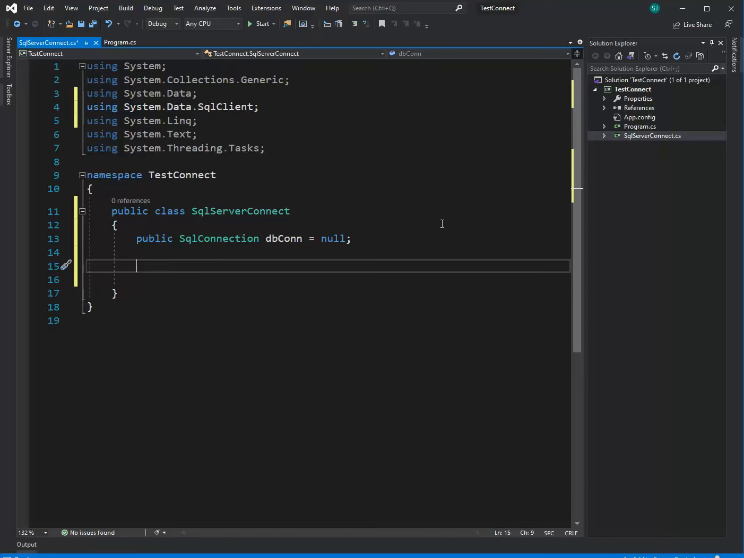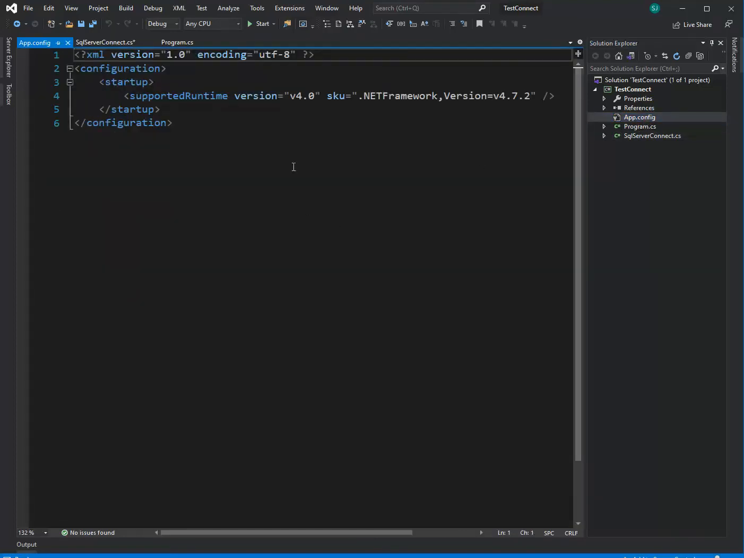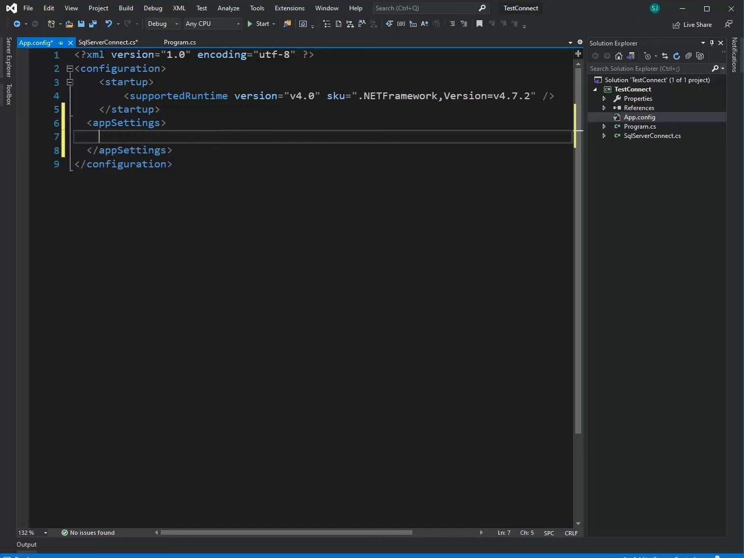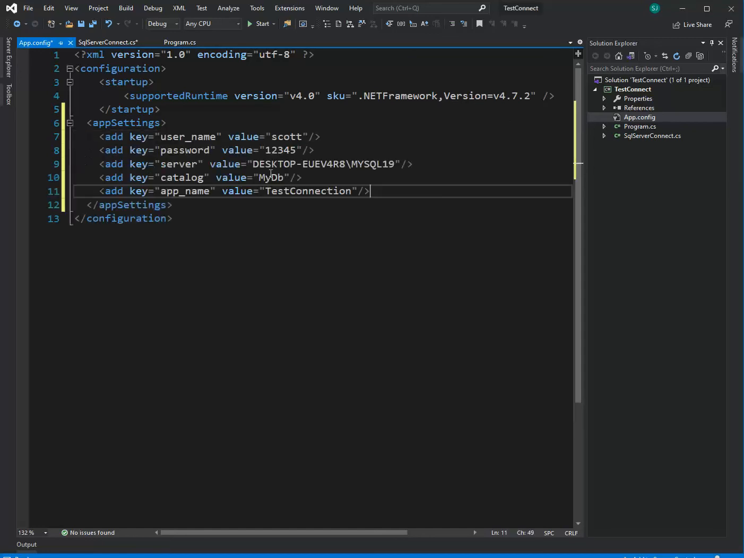Now, there's a couple of ways to do it, but we're going to use the easiest method. And what we're going to do is go into our app config, and create a thing called AppSettings. And inside of AppSettings, we're going to put all the important attributes we need to even connect to SQL Server. And they kind of look like this.